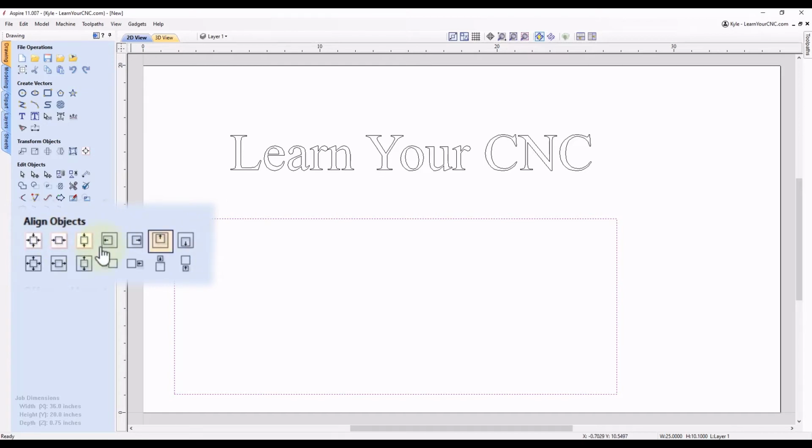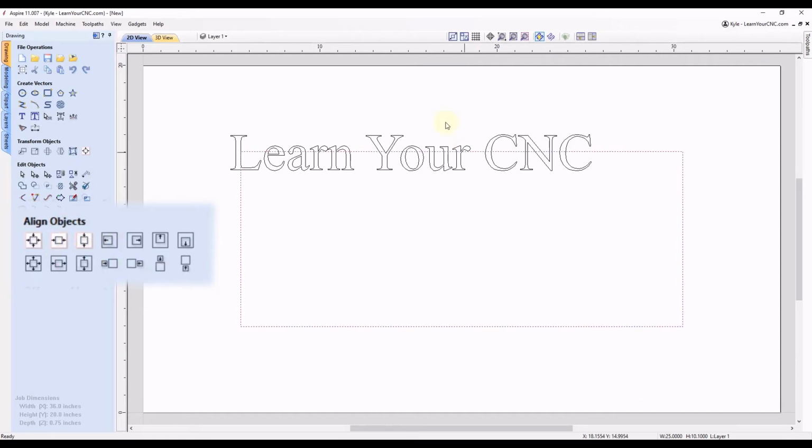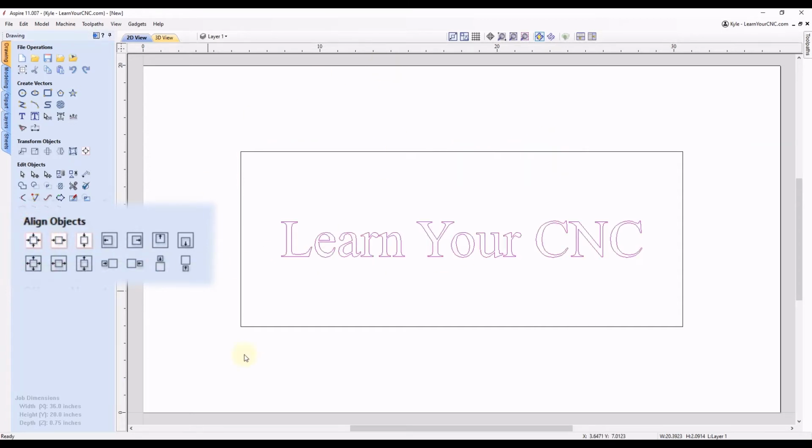So with this selected, you can click this second one here. That'll align it horizontally. Now it's centered left to right. And then if you want to center up and down, you can click this third one, center vertically, and that will center it vertically within your material. You can also select a different shape, and if you want to center it horizontally and vertically, you can click the first one, and that'll center it right to the center of your job. You can also click the F9 key to do that as well. That's the shortcut to center into your material.